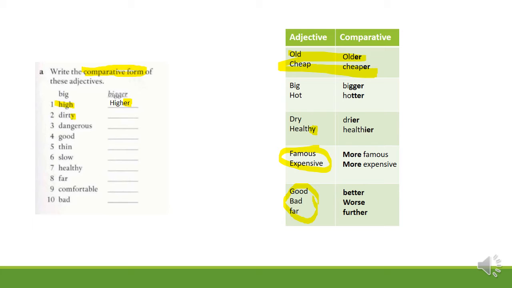Dirty. It ends with y. So, what are we going to do? Right. When it ends with y, you have to use ier, like this. So now please stop the video, complete the rest, and then check your answers. Ready? Let's check. Great! Let's move on to our next slide.